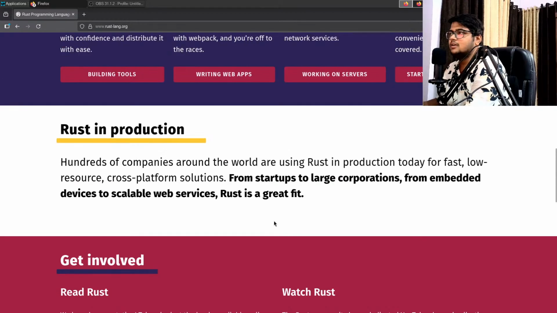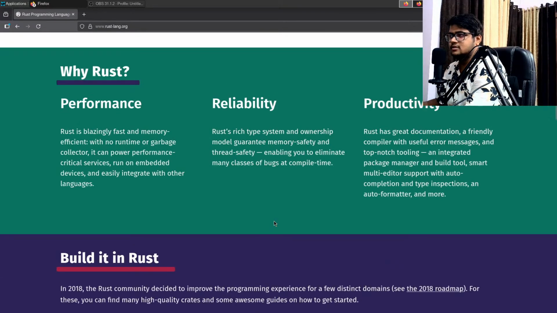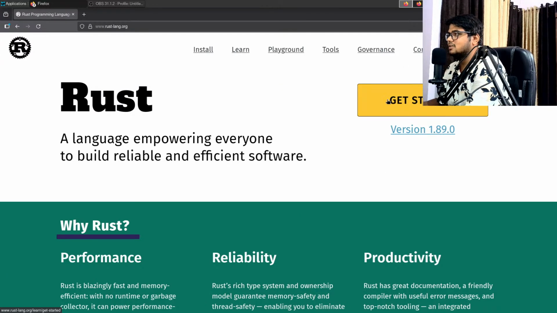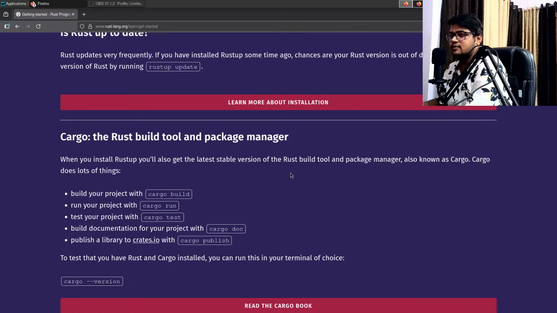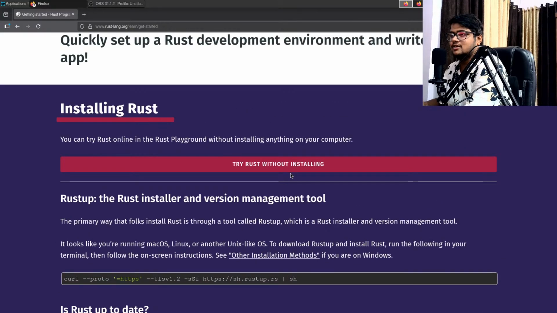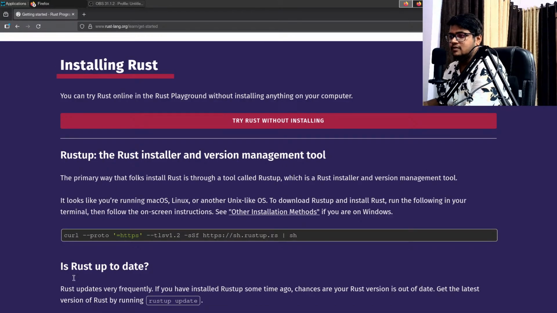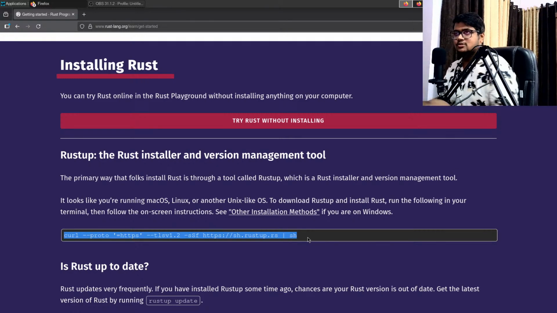All right, let's start with the button. That's the big bold yellow button, Get Started. I'll go inside Get Started. Here we have a very awesome and beautiful documentation that has self-explanatory things. We need this link. You have to copy it and run it in your terminal. So let me open the terminal.